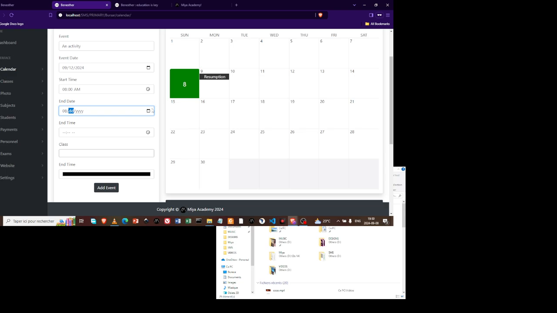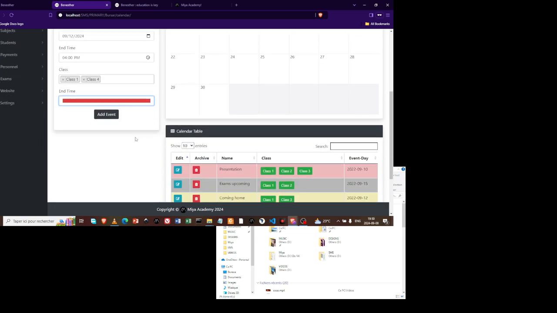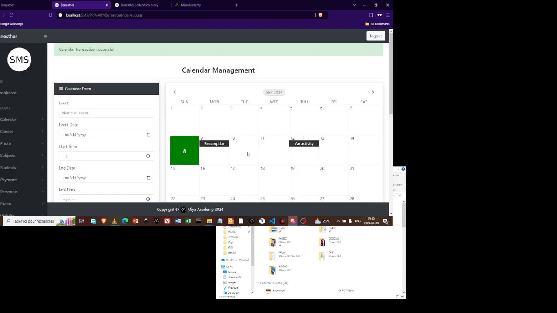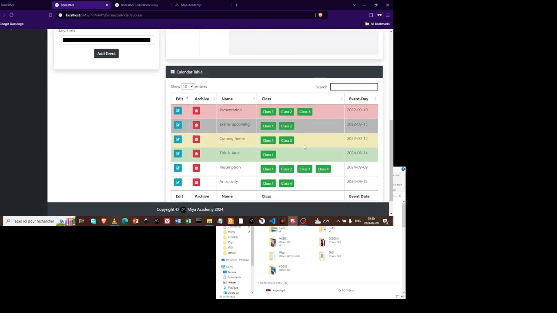No, click here on calendar. That's on the 12th. On the 12th, it's probably going to finish at 4 of that same day, PM. It's going to concern maybe just class 1 and class 4, and then I can choose their color. There are many colors, you can pick any, and then I add the event. So we now see an activity. That's the name of the activity, you call it whatever you want. Below here, I can see the activity, and I see it concerns classes 1 and 4.